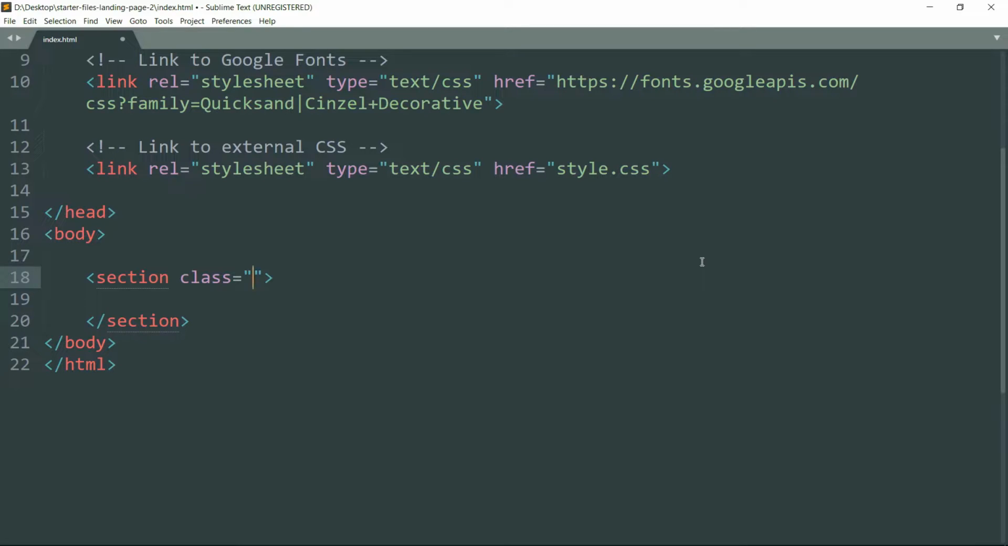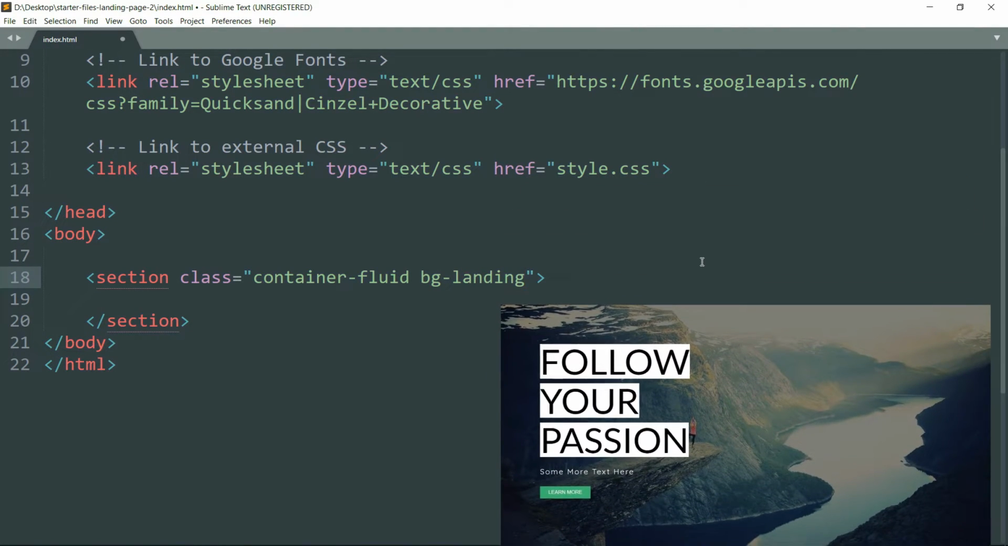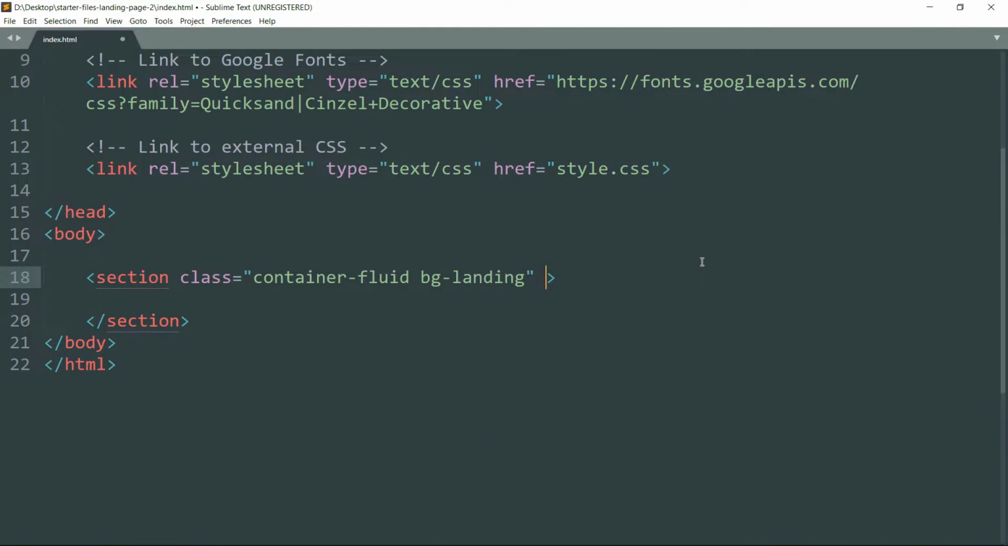hyphen fluid. We will define this container in a way that it takes the entire width of the screen. Space bg landing. We will add the landing page image using this class. Then we can just have the ID as landing.